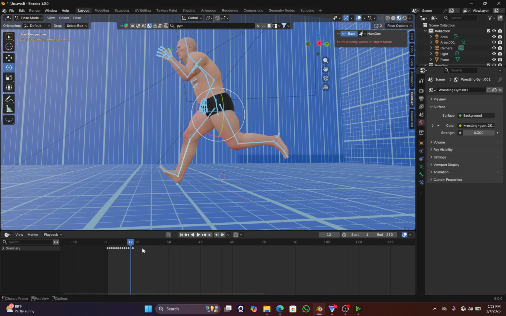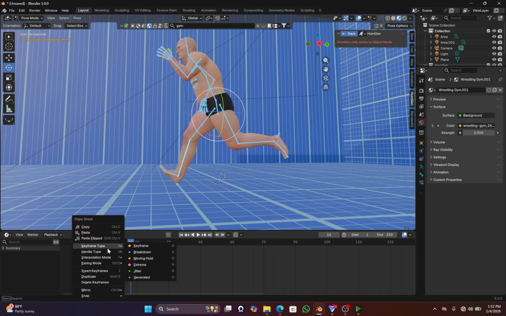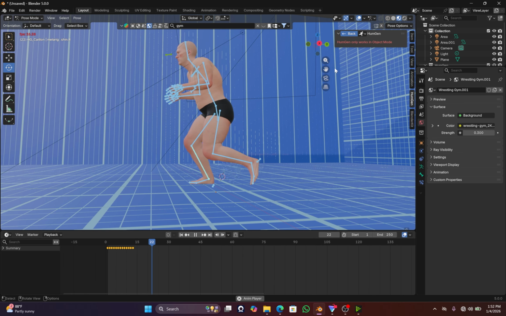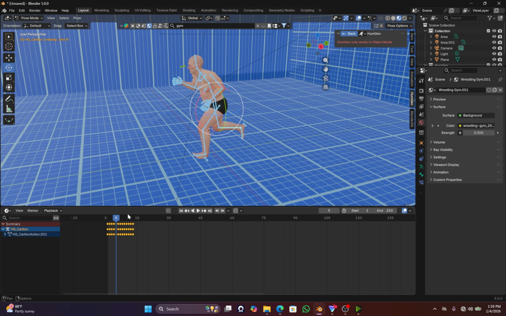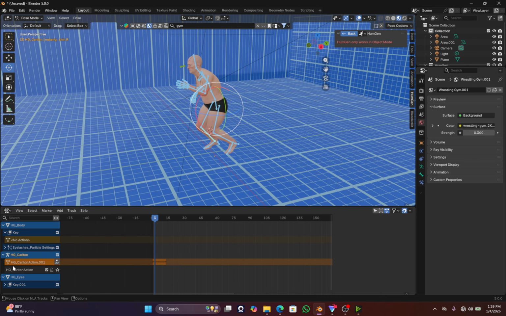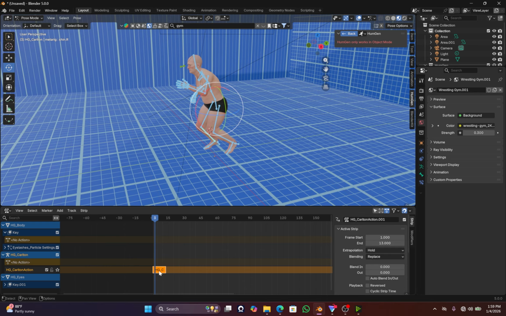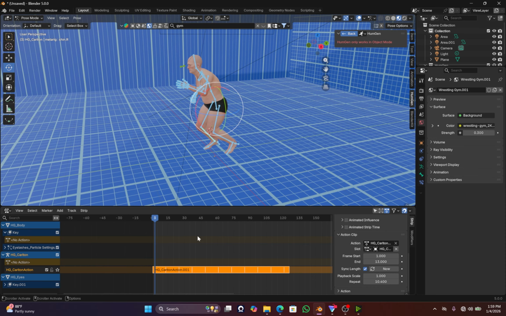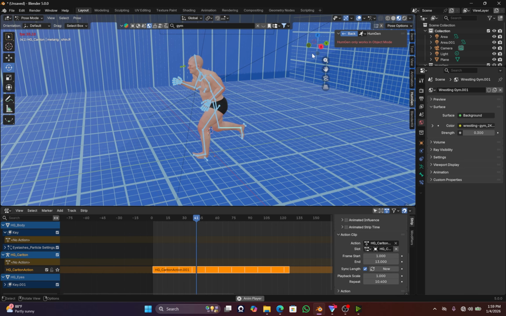Then we can select all the keyframes and under interpolation change them to Bezier. All right, perfect. So we have the character running. After doing all that, you have your animation, but then you want to be able to loop it. So you go into your nonlinear animation, and here we want to push down the action. Then we'll go into our action clip and increase the repeat value. And if you press play now, you have your character running.